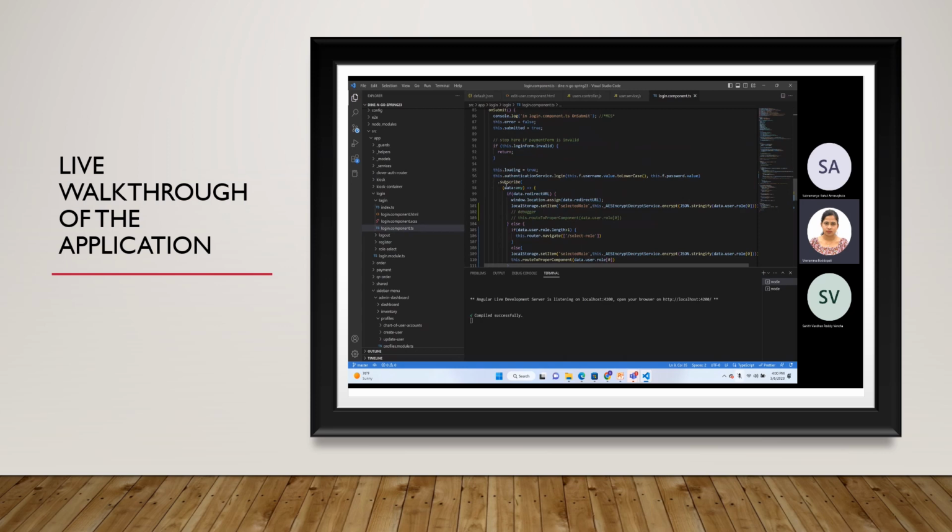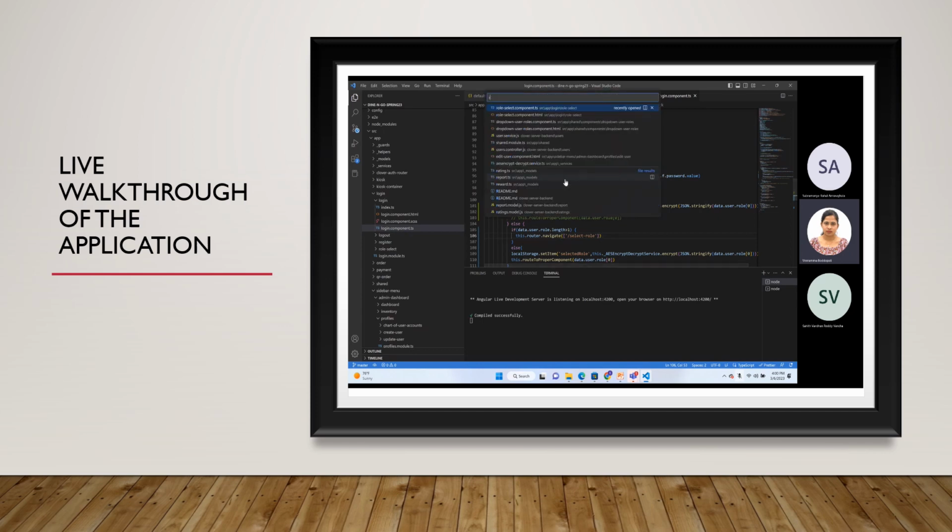So in line number 98, if we observe, once we get the data, we check whether the user has more than one user role. In line number 105, if the role length is greater than 1, it means the user has more than one user role. At that time, we ask the user to select the role. To select the role, we have to navigate to a new page, and for that we implemented a new component. Can you please open role-select.component.ts.